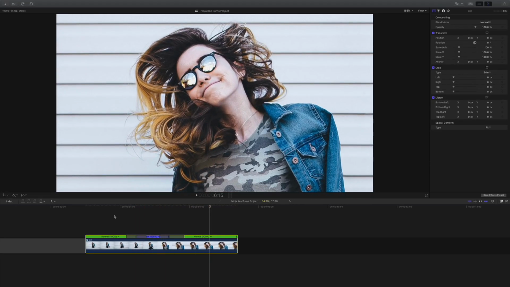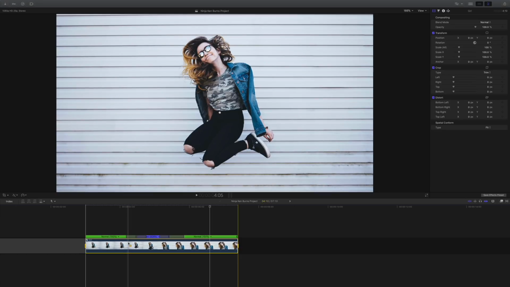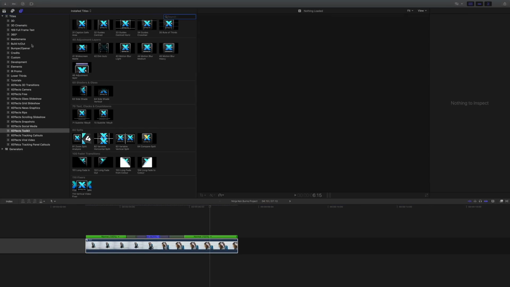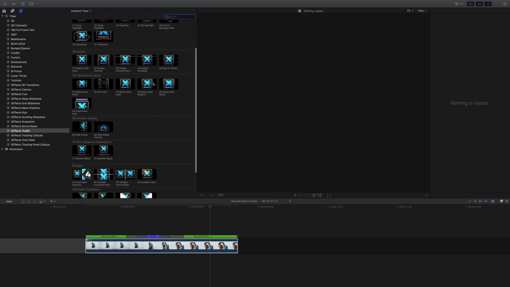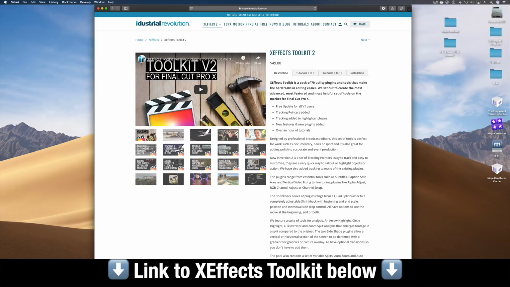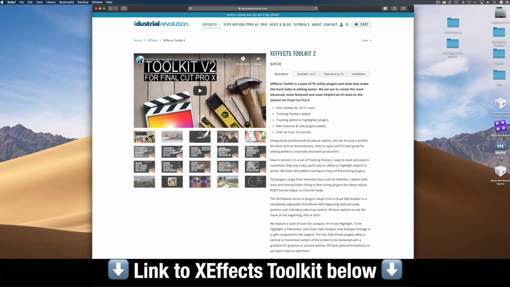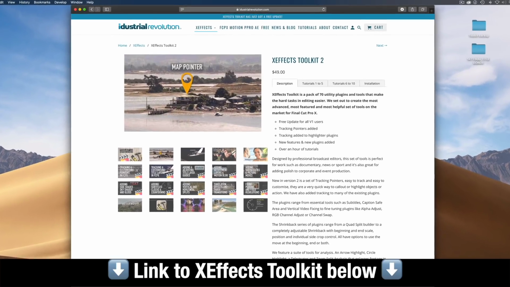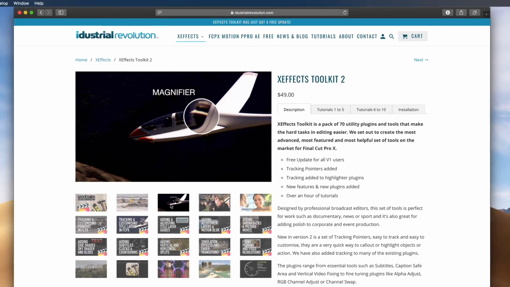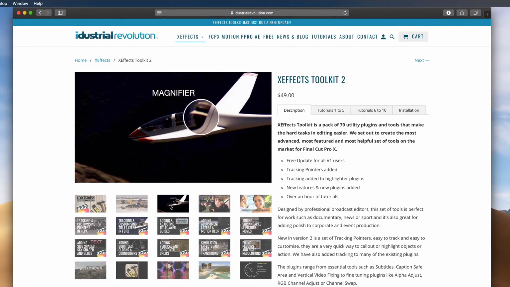Now, one thing I want to do is I want to make that look a bit funkier as well. So if I mark X on there and then open up the title browser, we have got some plugins on here, and these are our recent update to our toolkit. Version 2 of the toolkit has just come out. Very cool. We've added object tracking. So we've got things like map pointers and magnifiers. But of course, there is some motion blur effects, and that's what we're going to use in Final Cut Pro 10. So we'll go back there now.